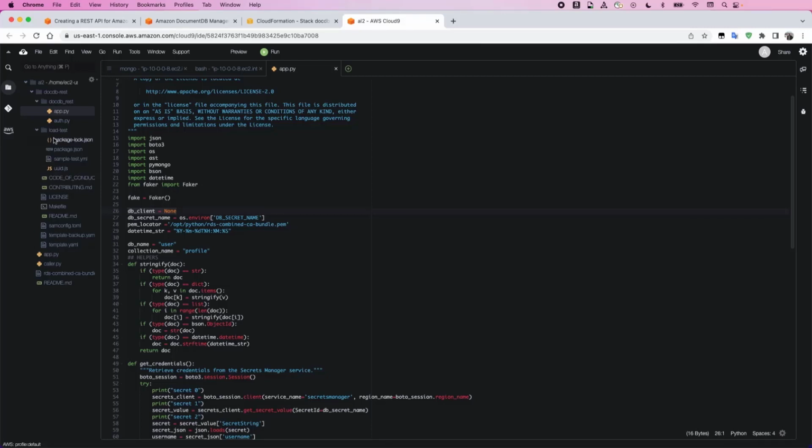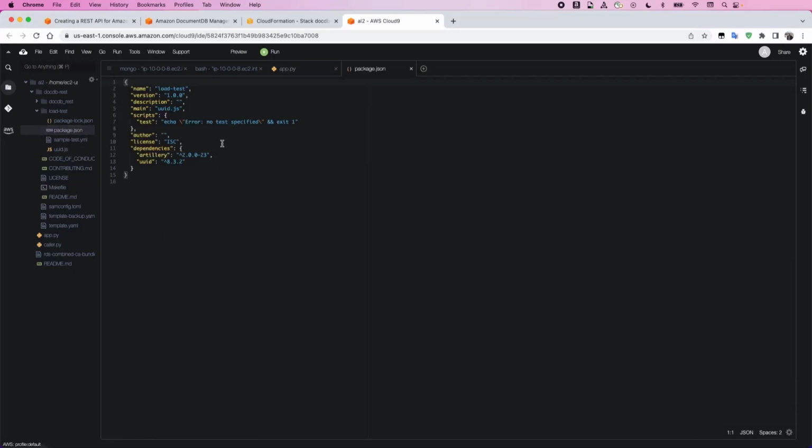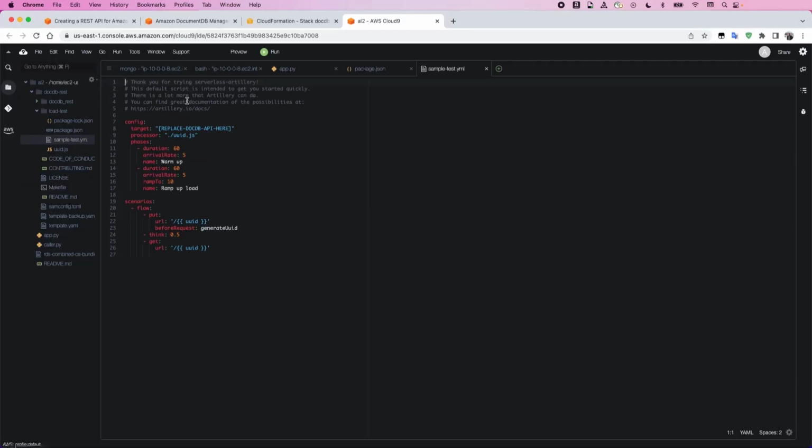Now, this project also comes with this directory called load test, which is pre-built and set up to run your load test. Let me show you the content of that. It comes with a file called package.json, which is essentially your Node.js dependency package. All you have to do is run a setup, and it will install all your required dependencies. This also comes with a sample test, which we will be modifying to run our test.